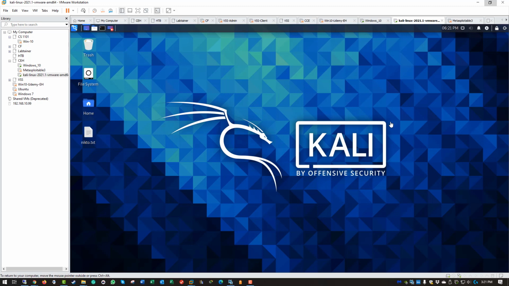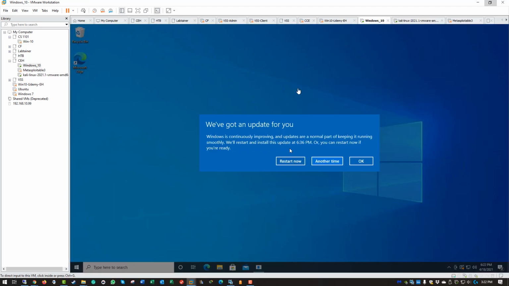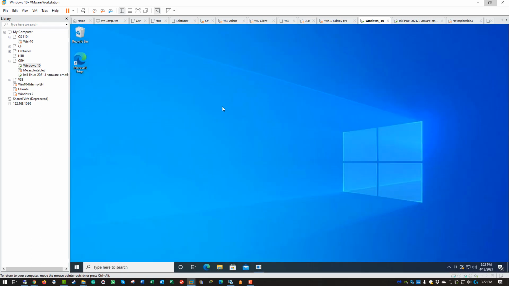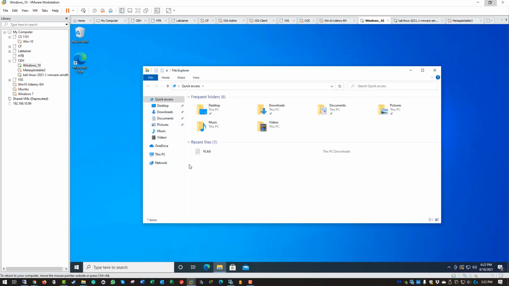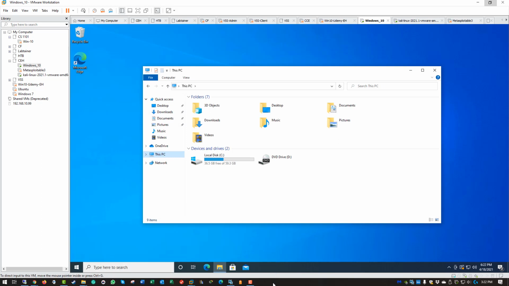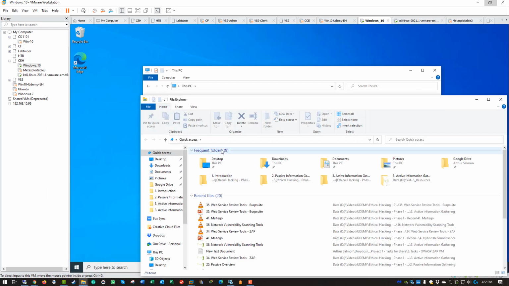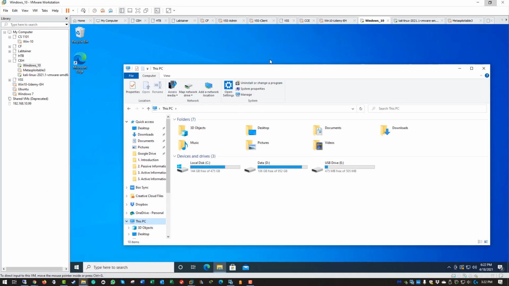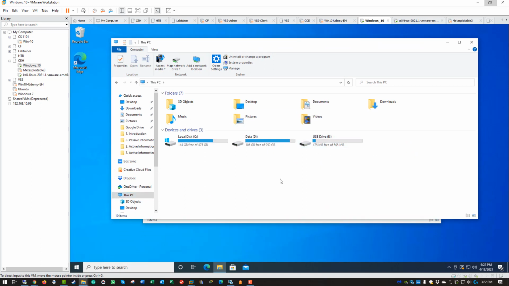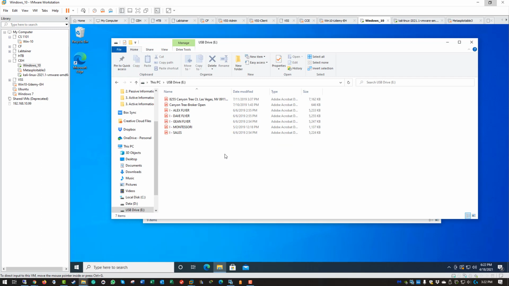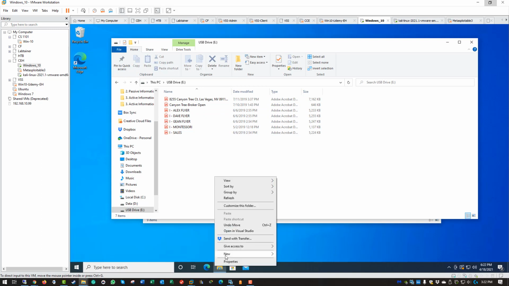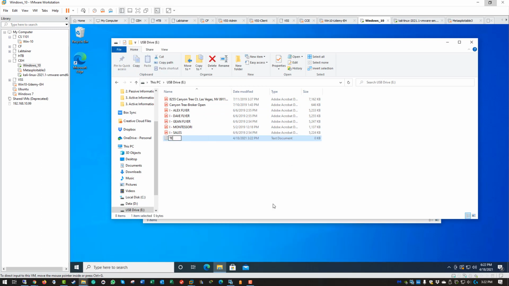That means that my USB drive is not found in my virtual machines. It's not in my Windows 10 machine. It's not in my Kali machine. It's on my physical machine. So this is my physical machine. And just to make sure, I'm going to go ahead and create a test file. Test.